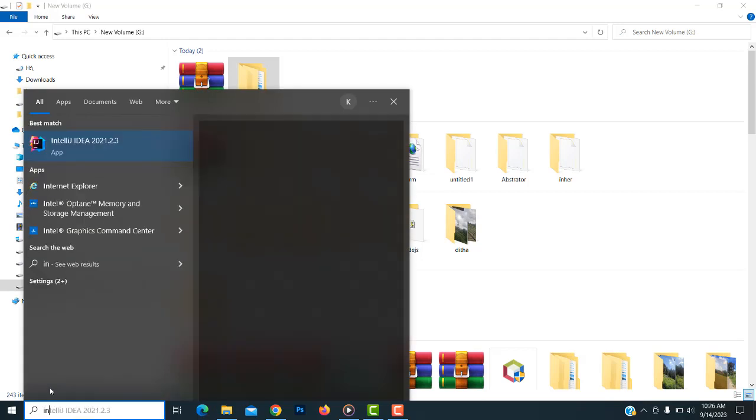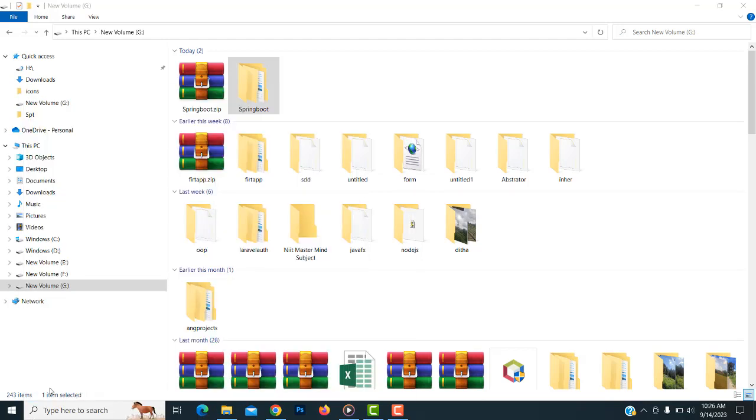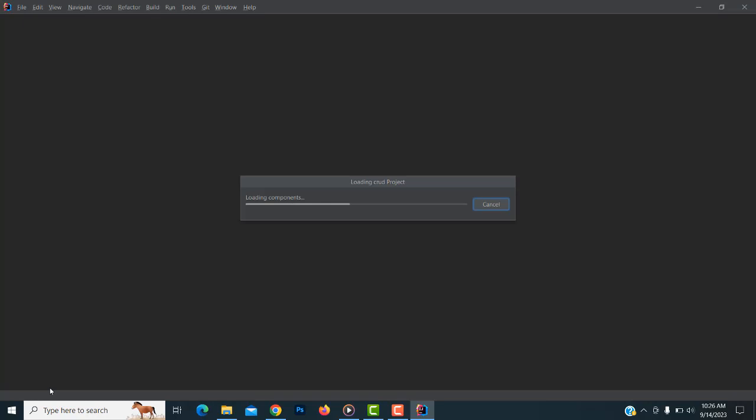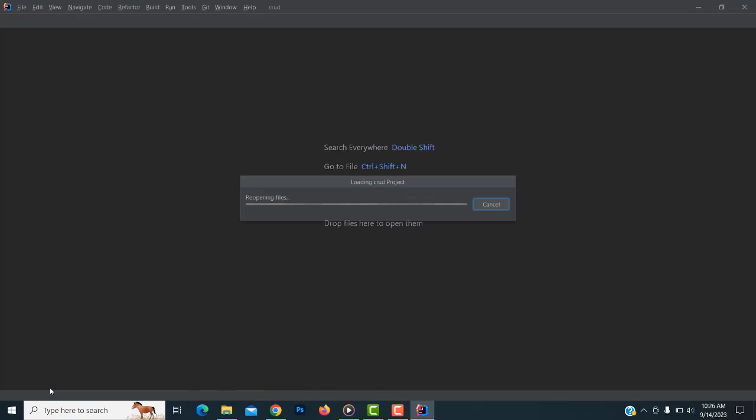So go to the IntelliJ IDEA. Open up the IntelliJ IDEA. You have to browse and import your project into your IntelliJ IDEA. So how to do the things, we will see. Right, my IntelliJ IDEA is open successfully. You will be able to see the IntelliJ IDEA is open successfully.